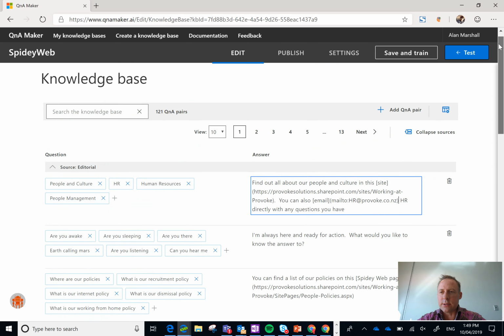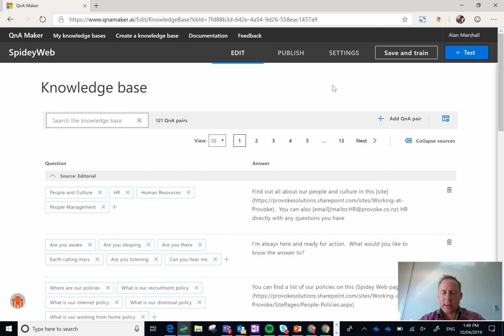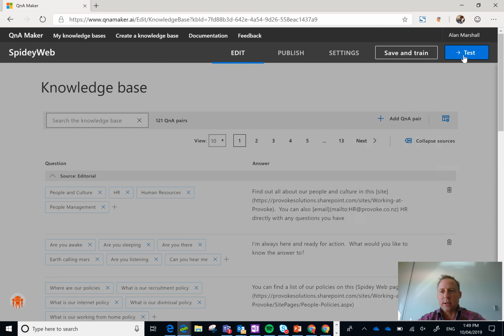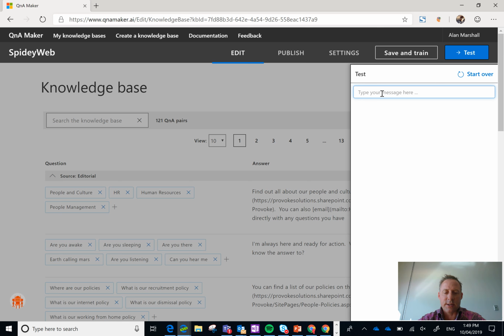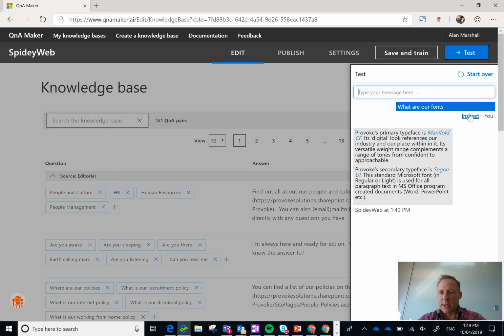Now this content is created by the person who makes the page in the first place. So they need to think about what are the useful things that this page actually answers, and then add that to the QnAMaker. Once they've done this, they can then use this interface to test it.